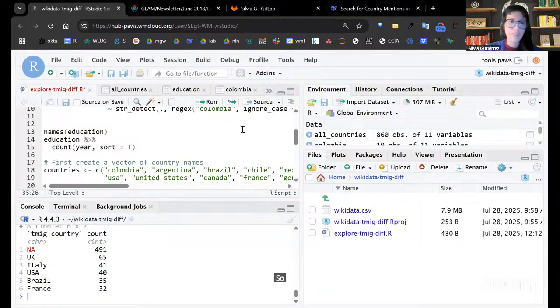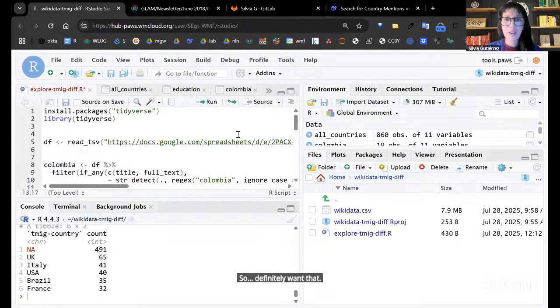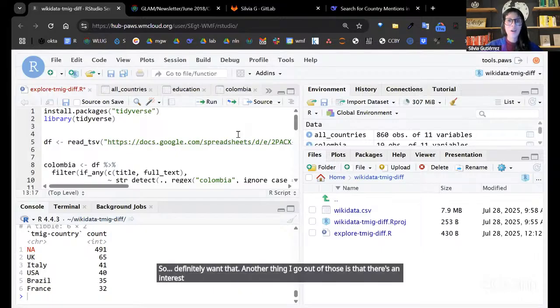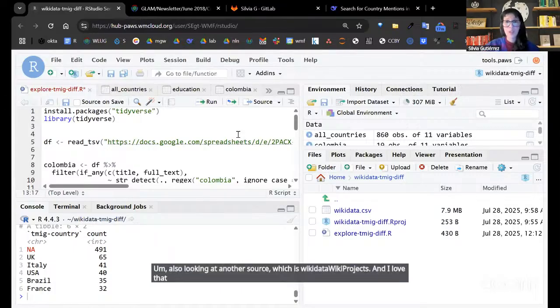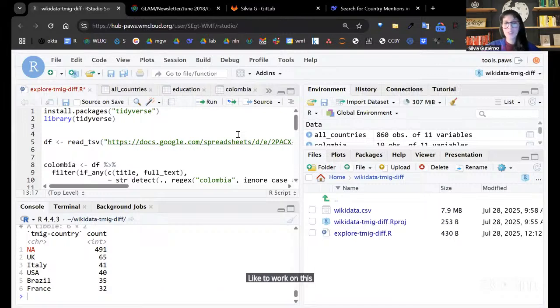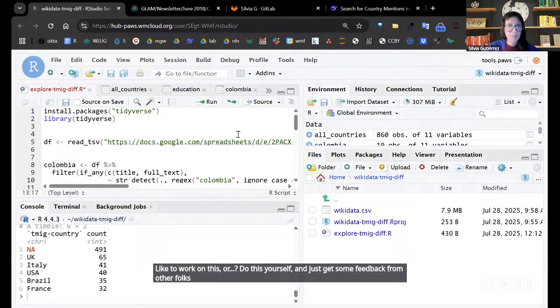So definitely want that. Another thing I take away is that there's an interest in also looking at another source, which is Wikidata WikiProjects. And I love that. So Benjamin, if you would like to work on this or do this yourself and just get some feedback from other folks, I'd love to be in the loop.